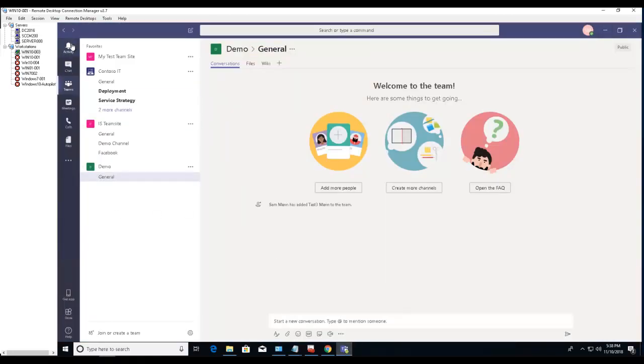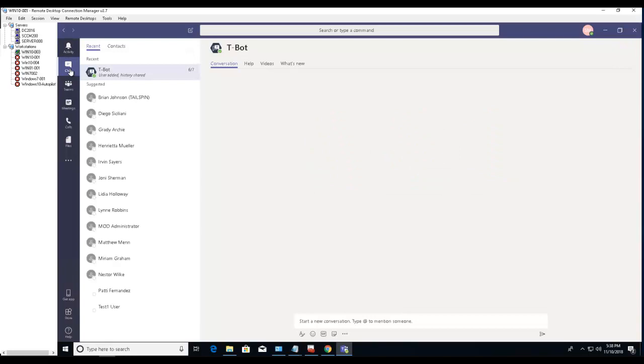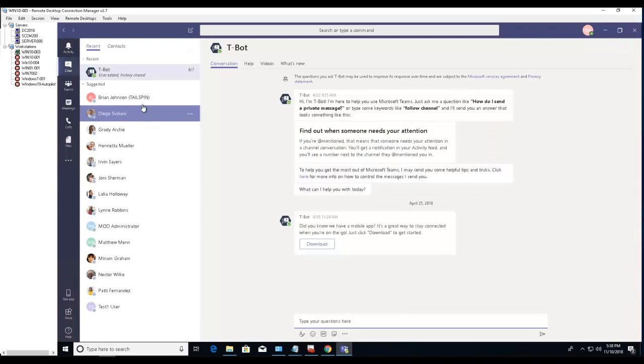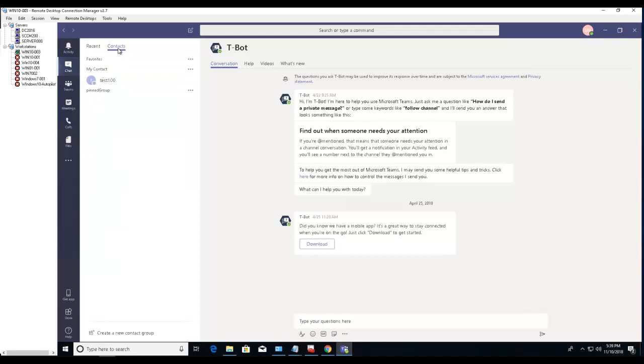On the left column, there's Activity. Any activities, any alerts will show up here. Any private chats that you have conversations with your coworkers should show up under Chat. There's Recent, and then there's Contacts. Within Contacts, you can add more people to your contact.